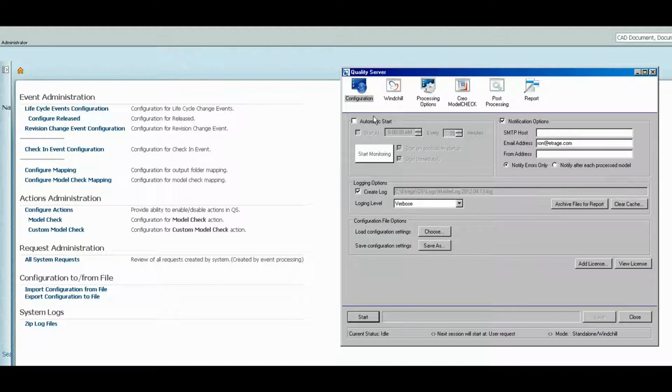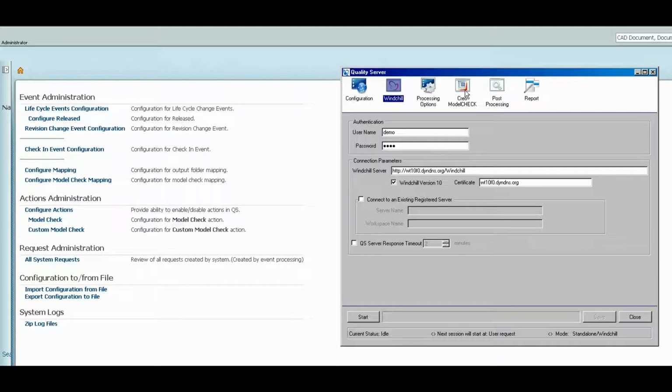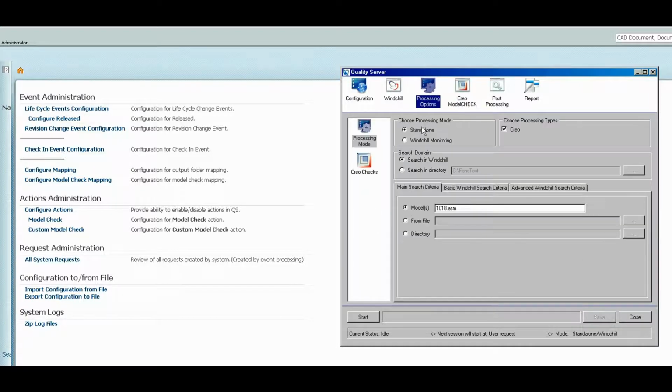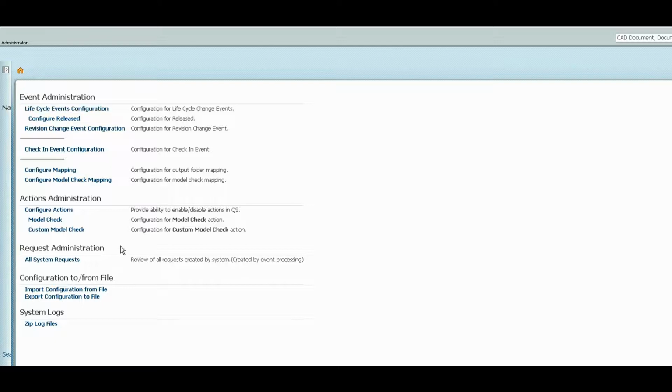Quality Server is made up of three components. The first is a Windows user interface to configure Quality Server for use with PTC's Windchill and Creo, and to configure it to run in an on-event mode or in a batch mode. The second component is a web-based Windchill add-on for configuring Quality Server when it runs in the on-event mode. The third component is for two reports that are created from the ModelCHECK output.